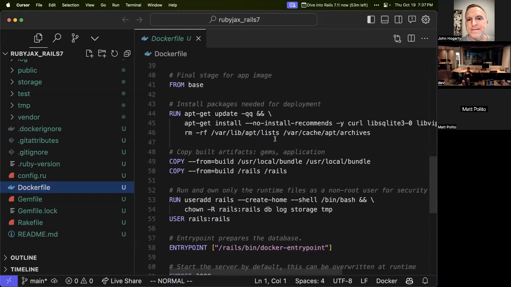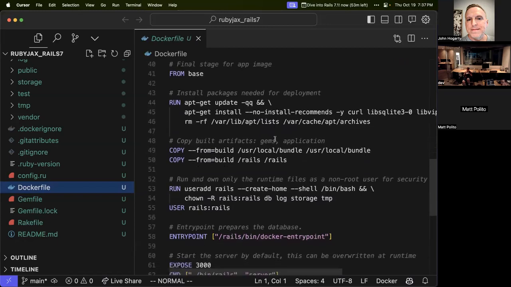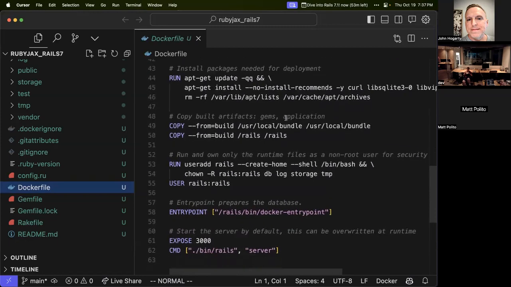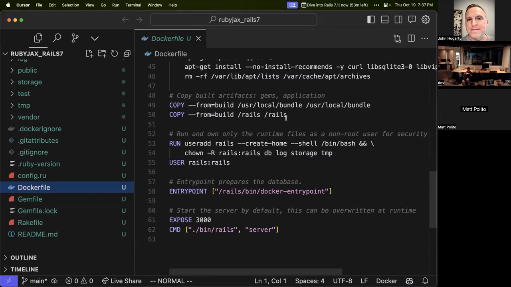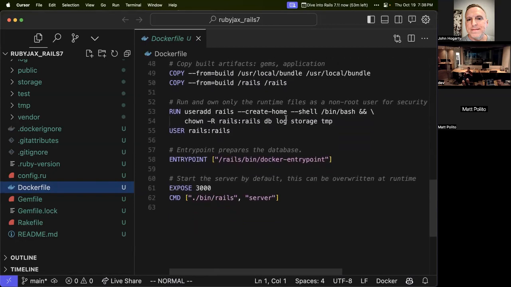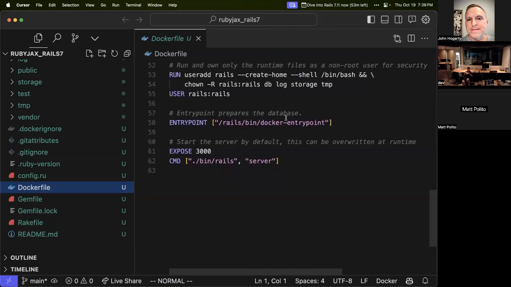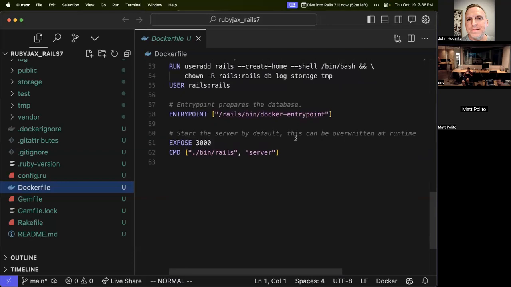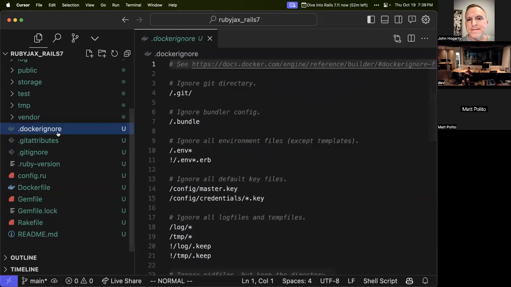Okay, so from base, another app update, and then we install SQLite with Vips again. Interesting. Copy from build to Rails, adding a Rails user, giving it the Rails group. We have an entry point, the Docker entry point. We expose 3000 and we start the server. It also adds a .dockerignore.